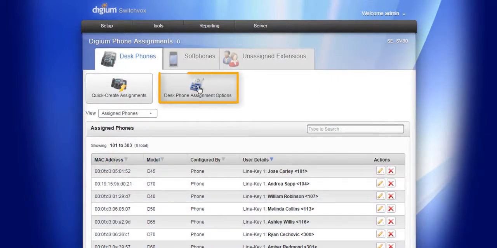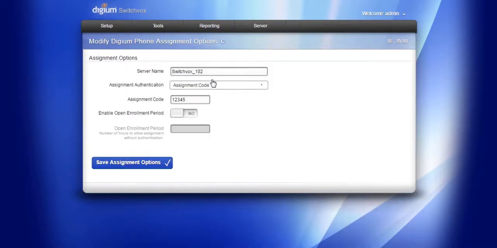Desk phone assignment options allow you to configure the authentication options that will be used to create phone-based assignments using the phone's keypad. Click on Desk Phone Assignment Options to display the Assignment Options window. Server name is the name of the Switchvox server as it appears in the phone's list of Digium configuration servers.